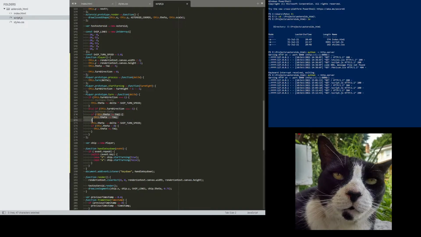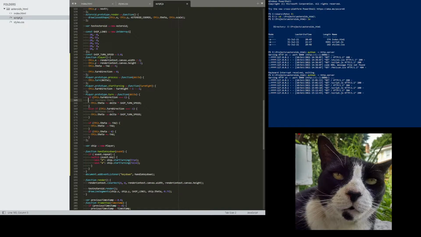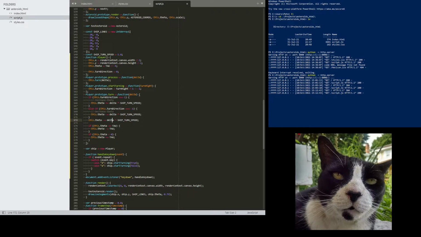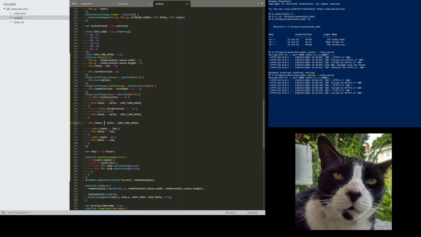We can actually refactor this whole method with this, because we don't need to do these if checks anymore. We can just do arithmetic. I forgot, this is a good reason to have a number value for something like a turning direction. Instead of what we did before, you'll notice I moved these outside of the if-else statements. It'll make sense in a second. Instead of these if-else statements, all we need to do is this dot theta plus equals delta times ship turn speed times this turn direction.